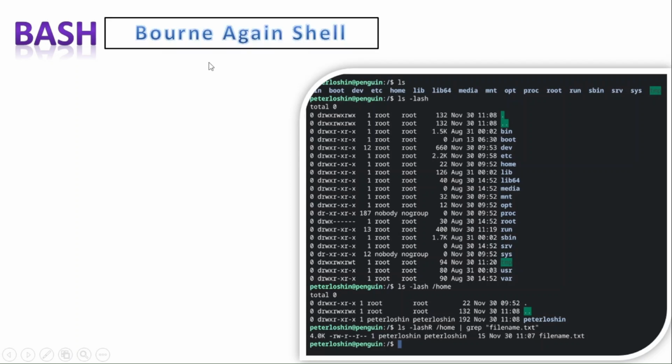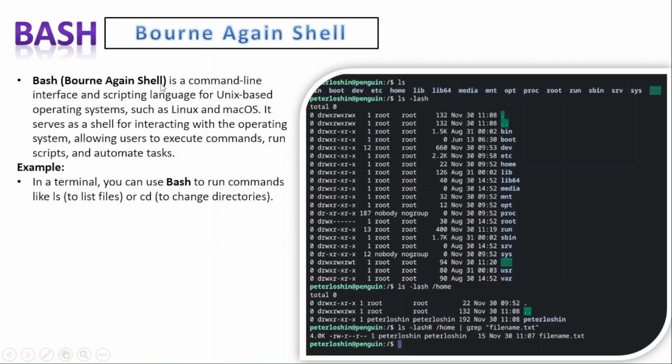Bash, that is Bourne Again Shell. So Bash, Bourne Again Shell, is a command line interface and scripting language for Unix-based operating systems such as Linux and macOS. It serves as a shell for interacting with the operating system, allowing users to execute commands, run scripts, and automate tasks. Example, in a terminal, you can use bash to run commands like ls, that is to list files, or cd, that is used to change directories.